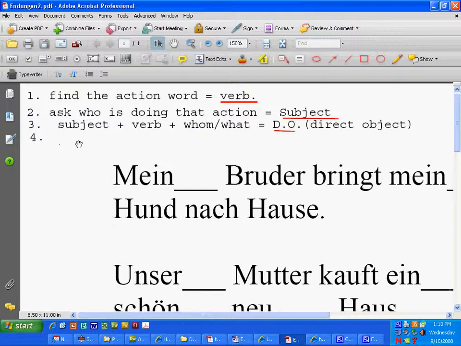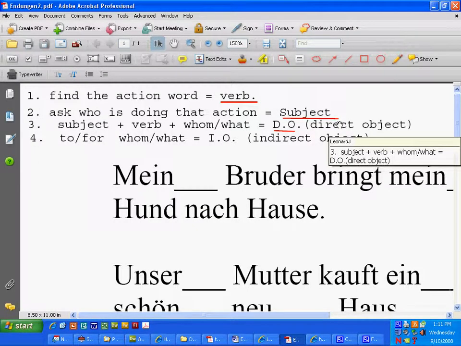Here's the difference. If you say subject plus verb and you ask whom or what, you get the direct object. The difference between 3, the direct object, and what we're going to learn now, the indirect object, is that you ask to or for whom or what. And that equals your indirect object. Okay. So those are the 4 parts of speech.